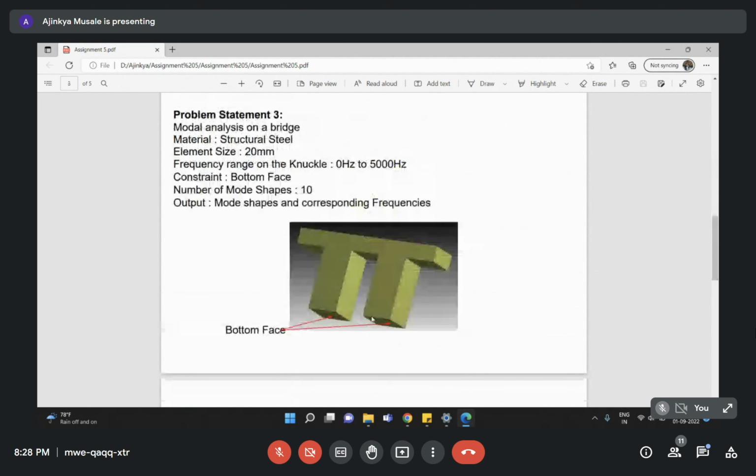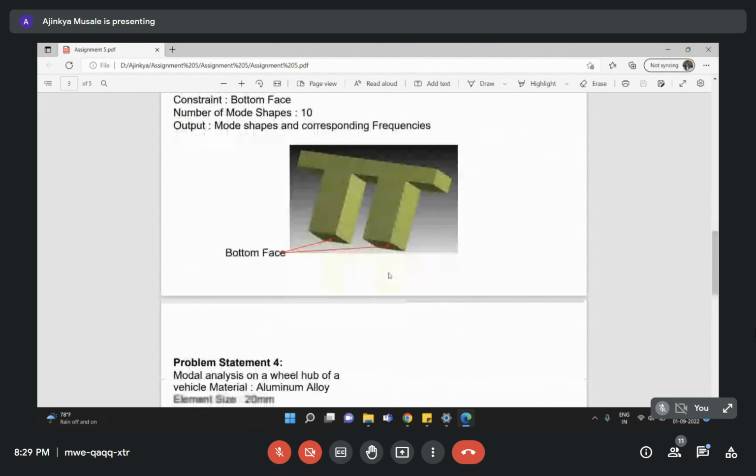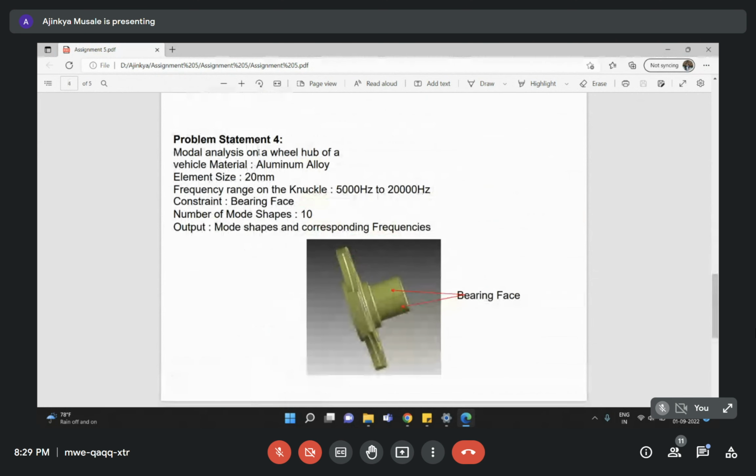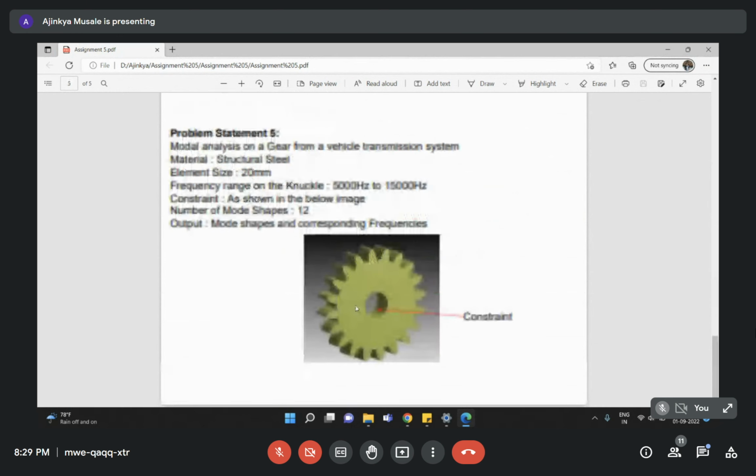Secondly, this is, I'll say, a rough bridge. Not exactly a bridge, but something similar to a bridge. So here also we will try to find out the natural frequency of this one. And the last case is the wheel hub, basically maybe some sort of wheel rim, I'll say. And here we need to find out the frequency.